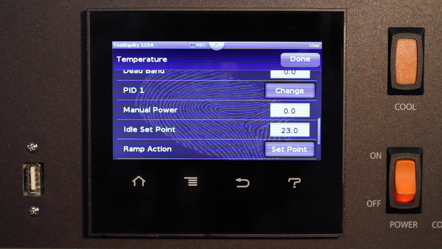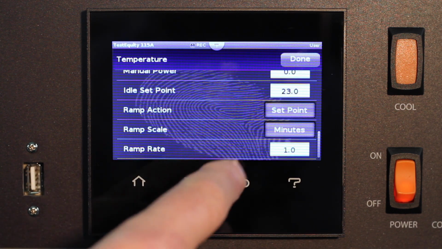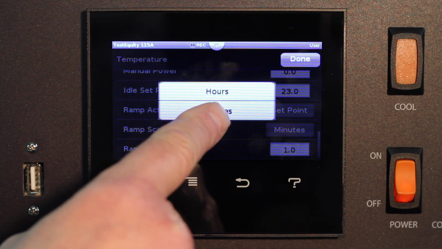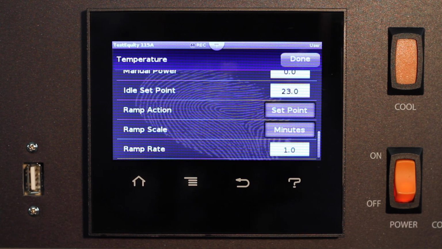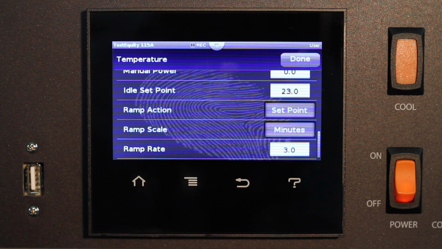In ramp scale, you will be able to change the time units to minutes or hours. In ramp rate, you will be able to enter the numeric value for the ramp. So, if you wanted the ramp to be 3 degrees C per minute, you would set the ramp scale to minutes and the ramp rate to 3. If the controller was configured to display degrees F, entering 3 would be understood as 3 degrees F.